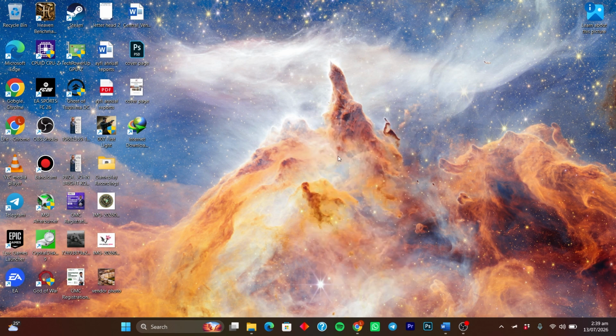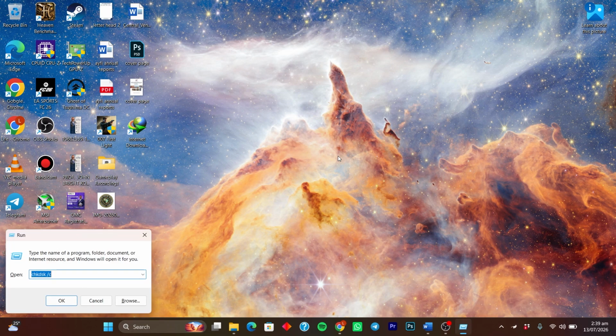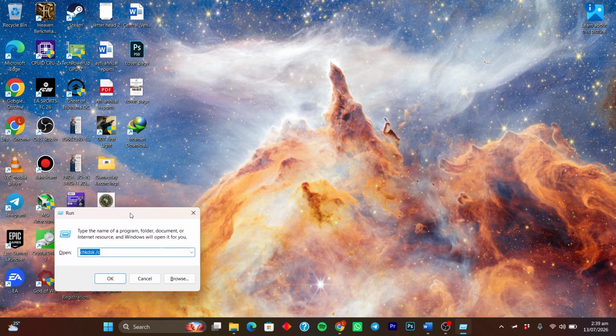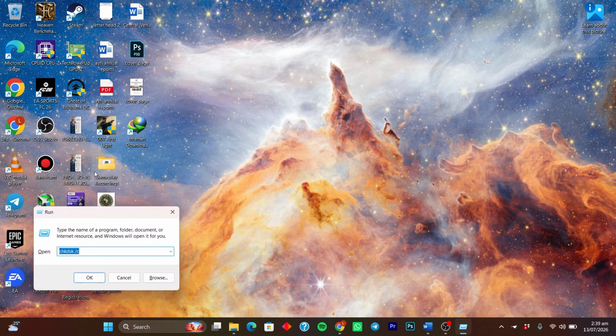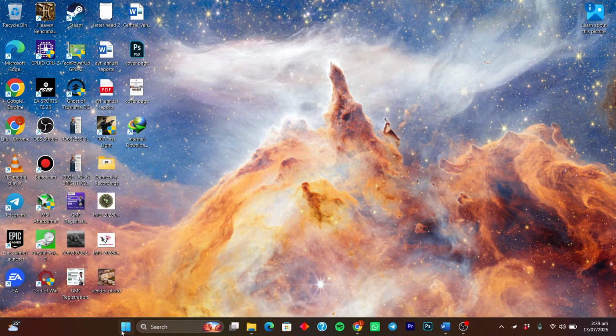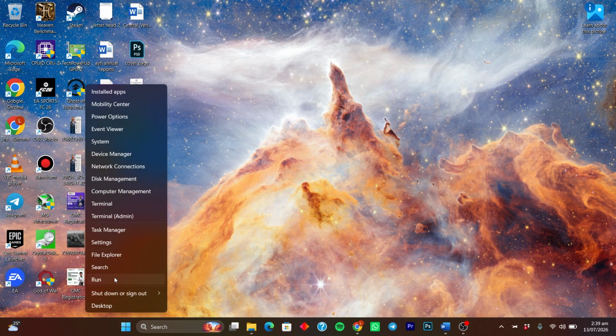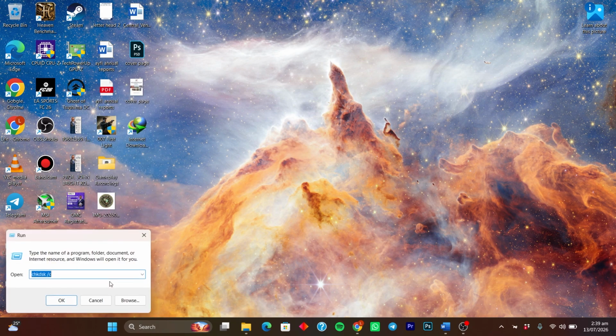So let's dive in. So first of all, you press the Windows key plus R to give you this Run window. Now, you can also do it this way. Just right click on the Windows button and click on Run.